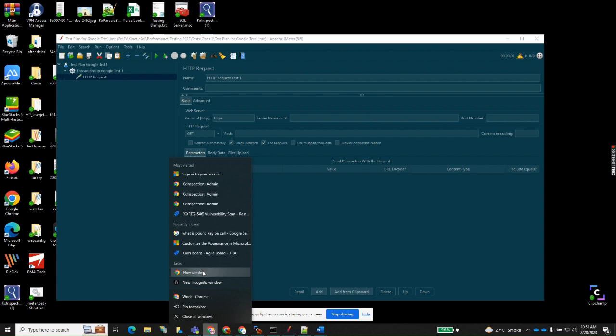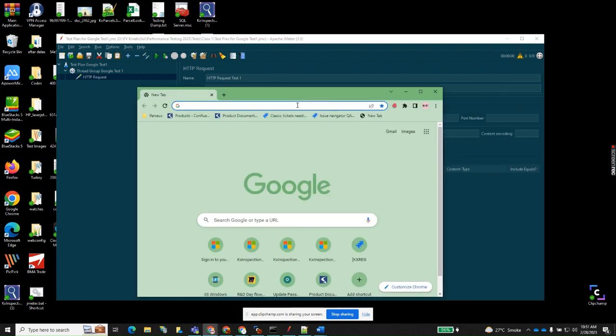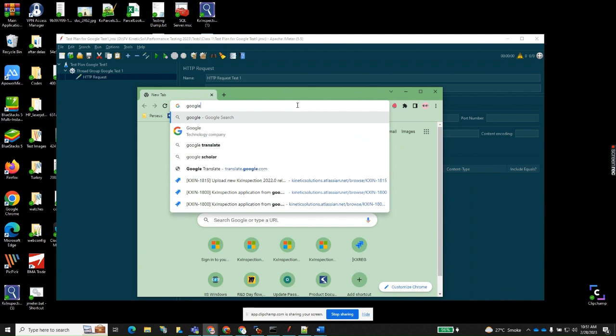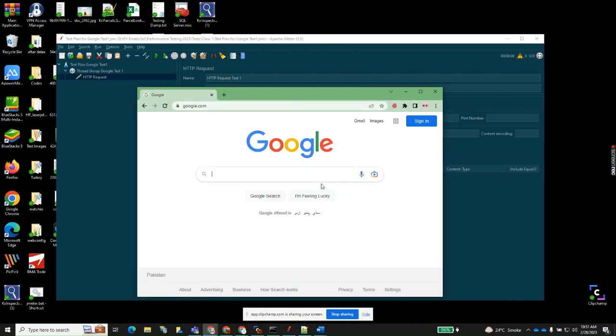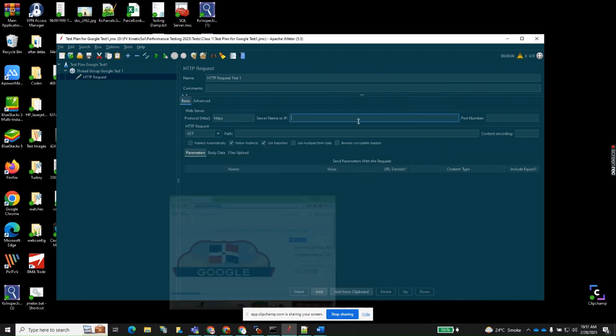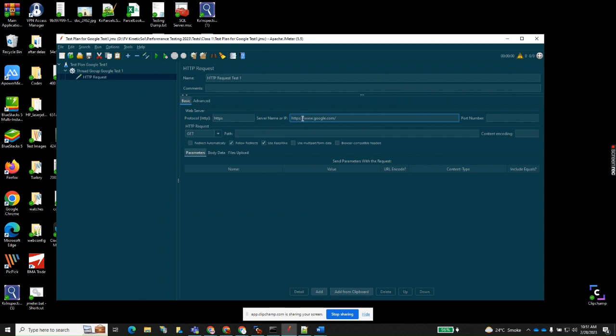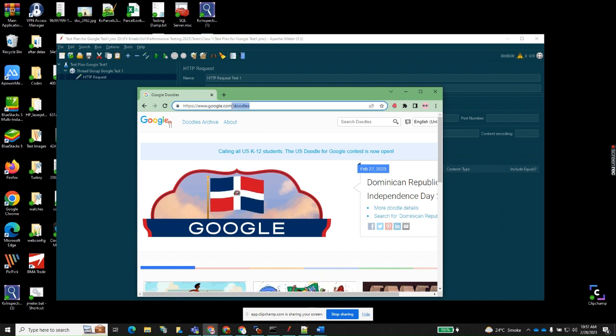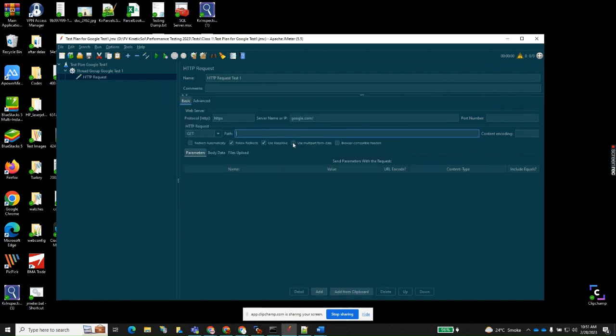For example, if I have a new window and I go to google.com, and then go to the I'm Feeling Lucky page, you can see that my main domain is google.com. If I copy it and write it here, I don't need to write HTTPS because I have already provided HTTPS. So I will just write google.com here, and the path of this page I need to write here.